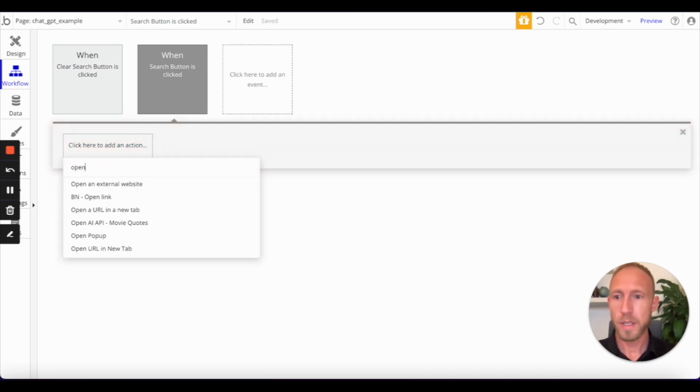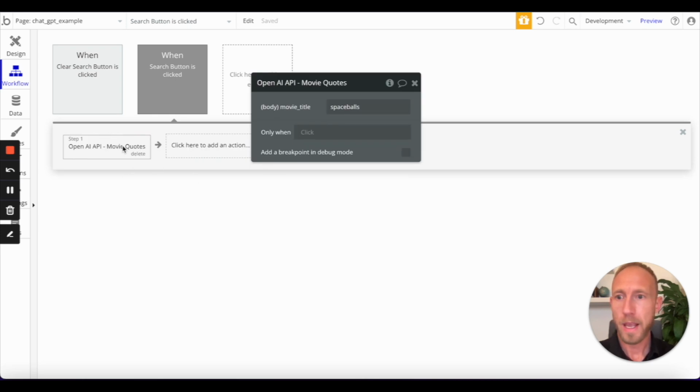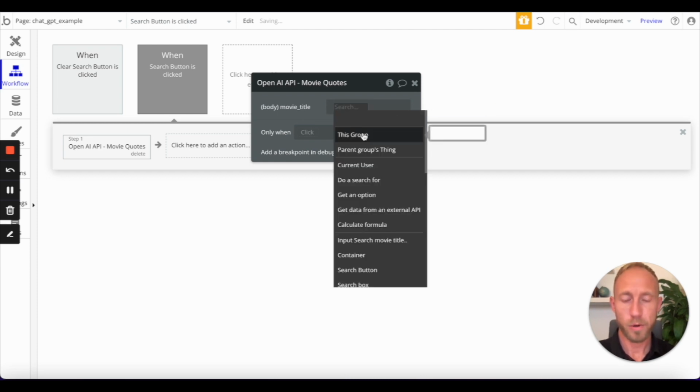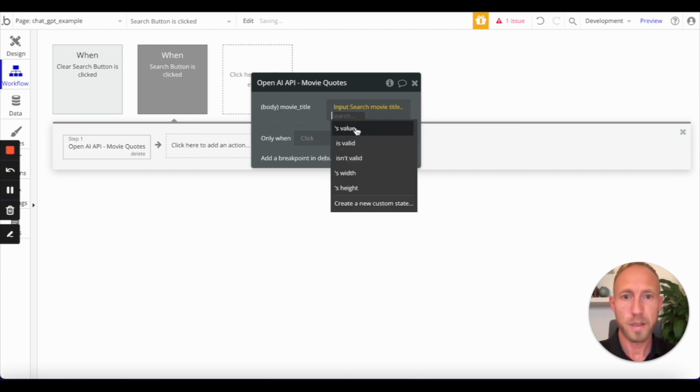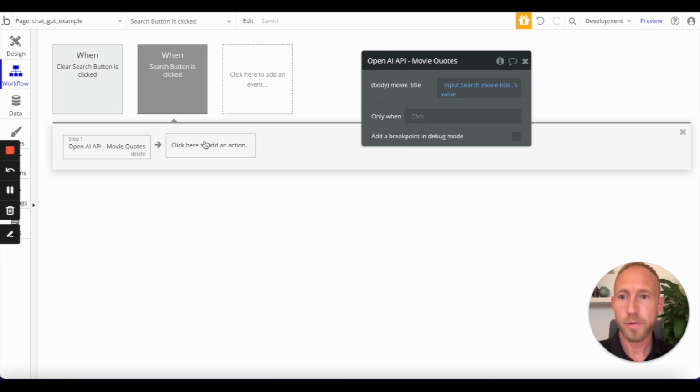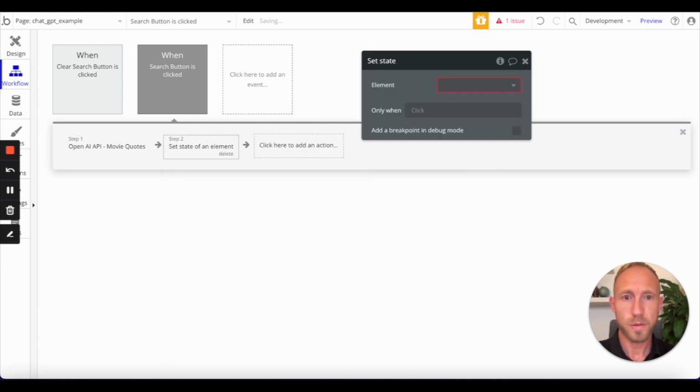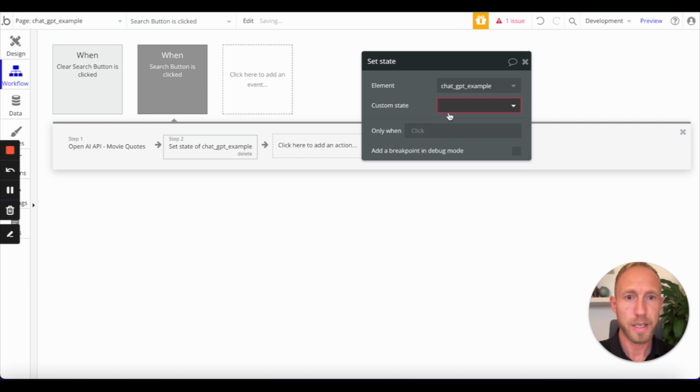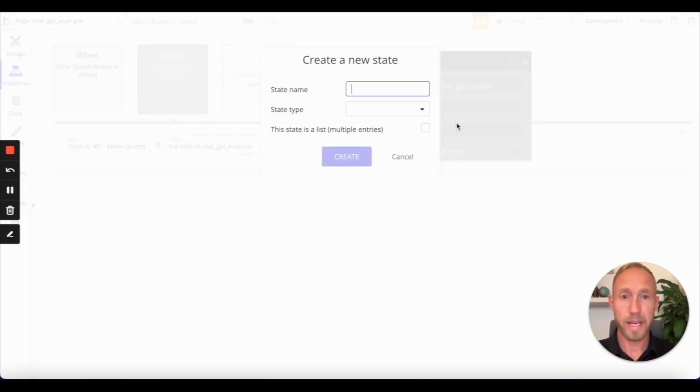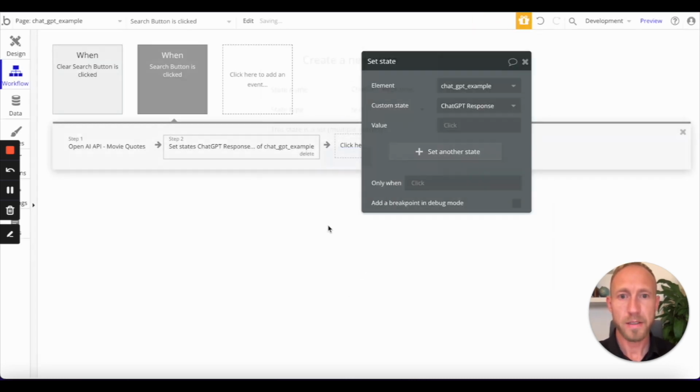And what we're going to do is we type in open. We have this OpenAI movie quotes, and basically what it's looking for here is the dynamic data that we're going to pull from whatever's in this input value, and then it's going to give us a response back. I think I'm just going to store that into a state. We'll add a new custom state on the page itself, and we'll just say this is the ChatGPT response, and that's just some text.